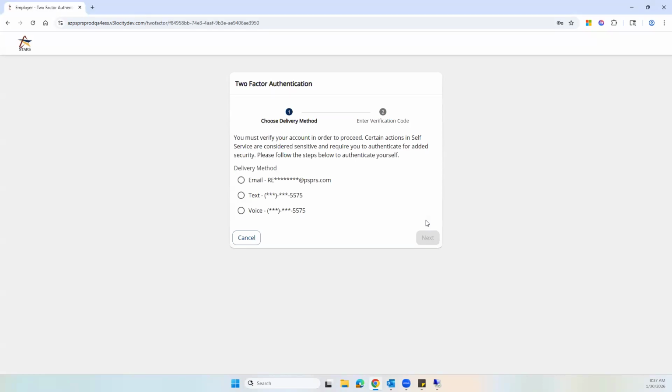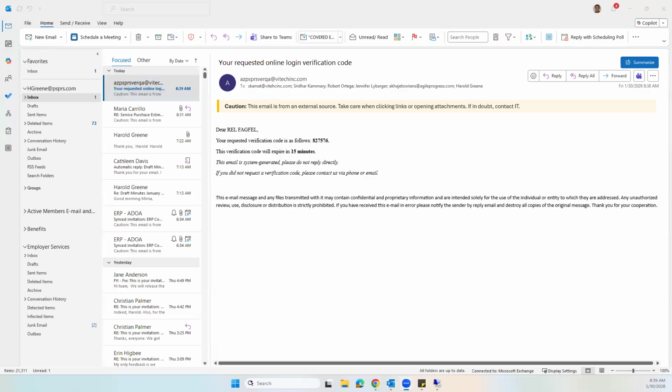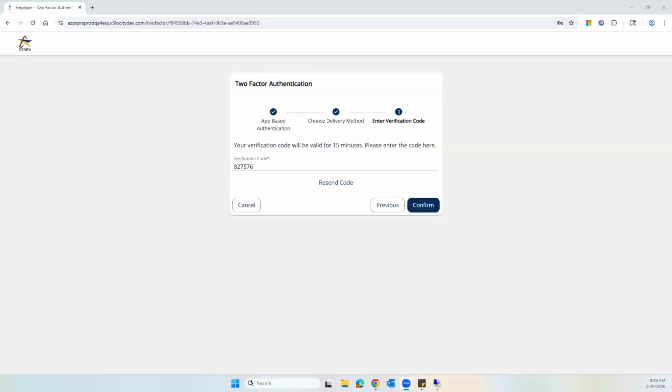And it should come into our two-step authentication process that we have set up for security reasons. So for the purpose of this training today, I will be selecting the email response. So I'm going to have it send an email. So I'm going to go into my email and check for that. All right, so we did get the email, and the verification code that we're looking for is the 6 digits here, 827576. So currently we have the 827576 in the two-factor authentication, so we're going to go ahead and confirm that.